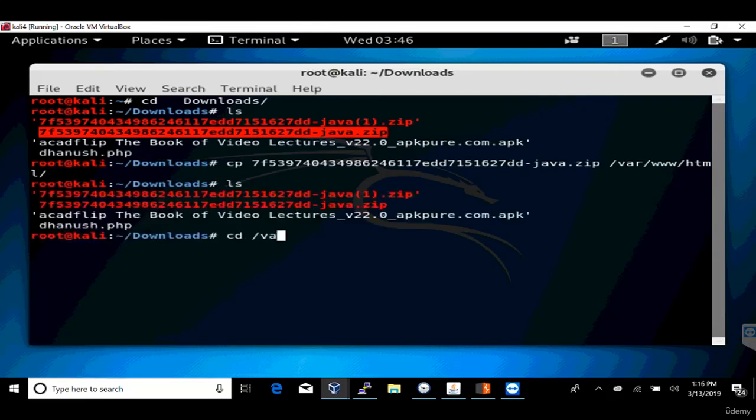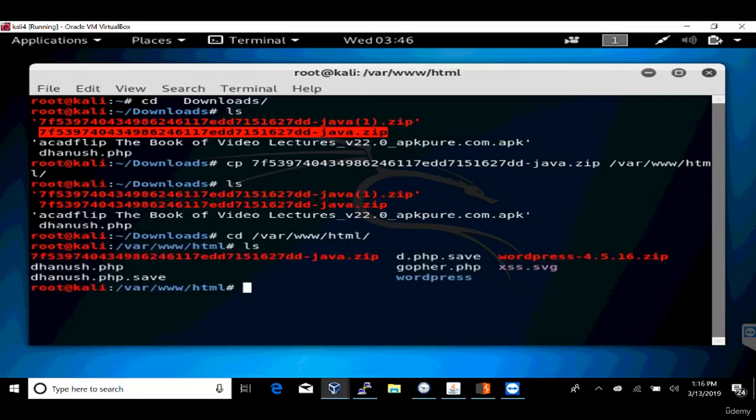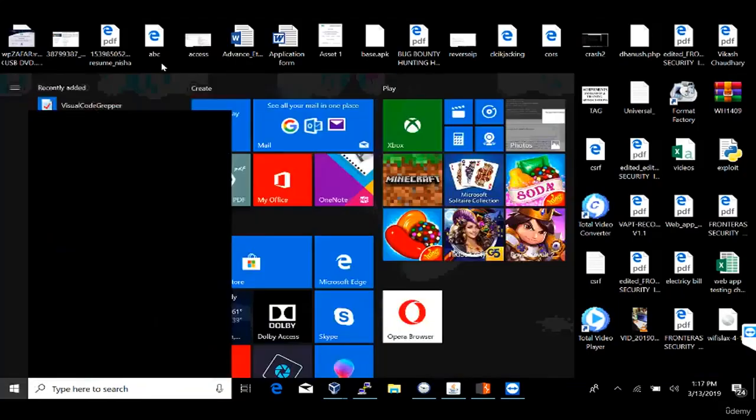Go to cd /var/www/html, ls. Yes, so you can see there is a file. Now I'll simply start my server: service apache2 start. Let's do ifconfig. So you can see this 192.168.0.136. Let me open my Chrome browser.